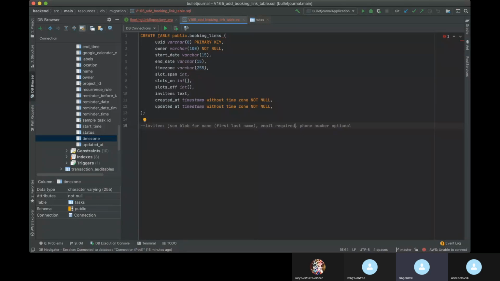Created at, let me check that. I think you should use timestamp now. Why is it without time zone? I think that's the syntax. Okay, maybe just remove the without time zone. Okay, good for now.